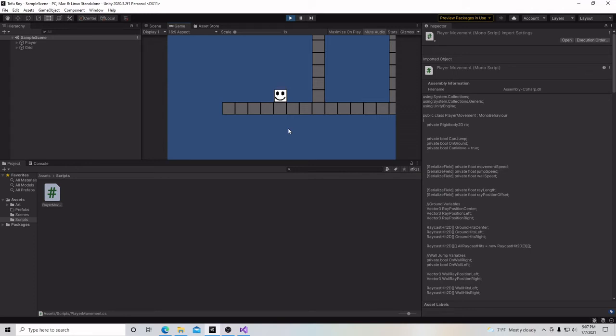Hello, and welcome to my tutorial series on how to make a 2D mobile platform in Unity. In this video, we're going to add some horizontal ground movements to our character.